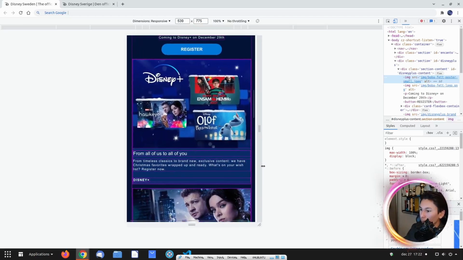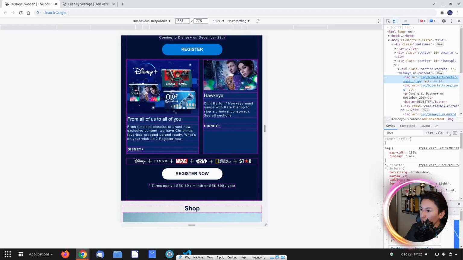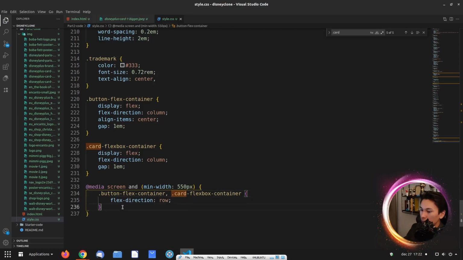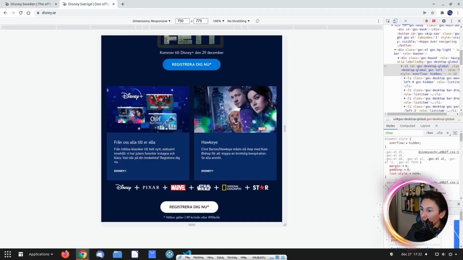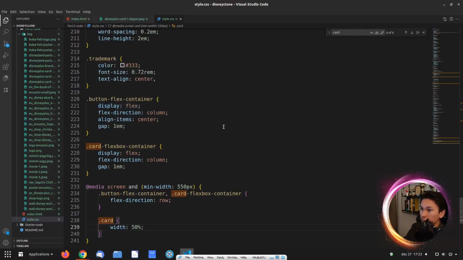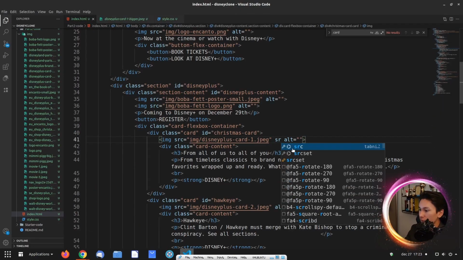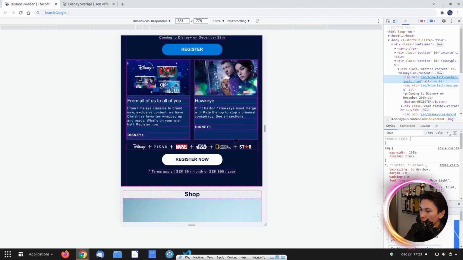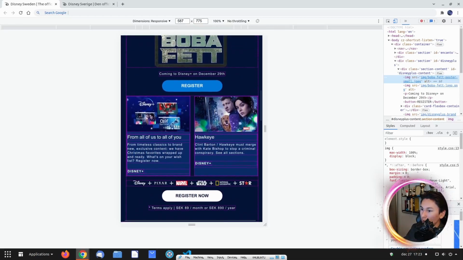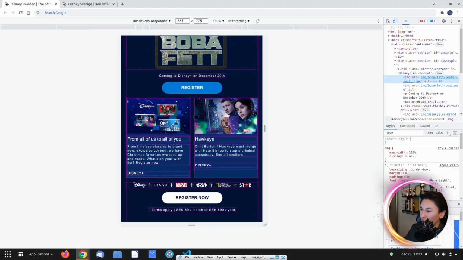Okay, so now if we look, we can see that it changed to a row, but there are some problems with the width here, so I'm going to just quickly change that. So I'm going to do card and width of 50%, and now they have the same width, but the image here has another height. So as you can see, they changed the image here to the same image, but with a different aspect ratio. So I'm just going to quickly add it in here with source set. Okay, and now I have added in this image, and I'm going to check, and as you can see, it has changed, and now it lines up perfectly.